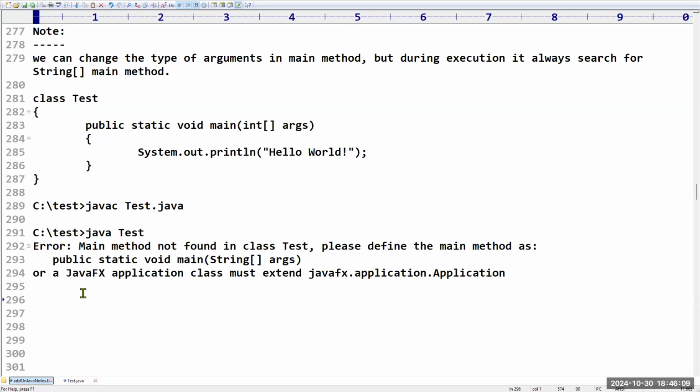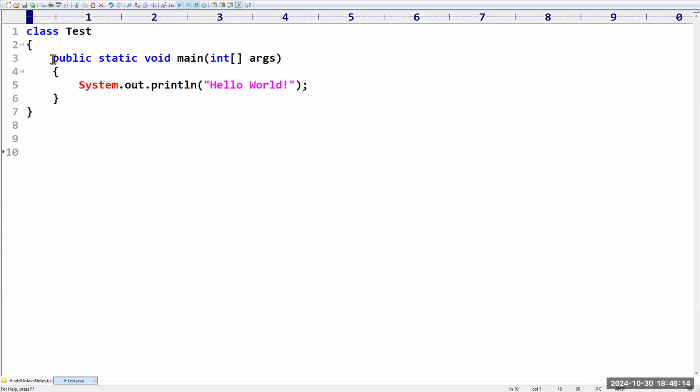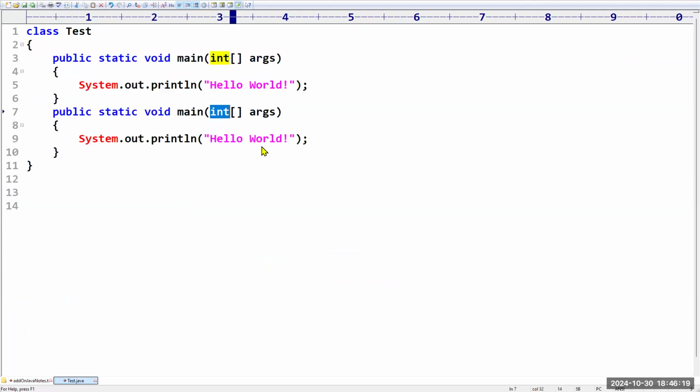Sir, one more Java style I want to introduce. Tell me, I'm taking one integer argument main method and one string argument main method. This is Hello World and this is Hello India. Tell me, first of all, is it valid or invalid? Invalid, because only one main method should be there. Yes, very good. That is the reason why I have taken this example.